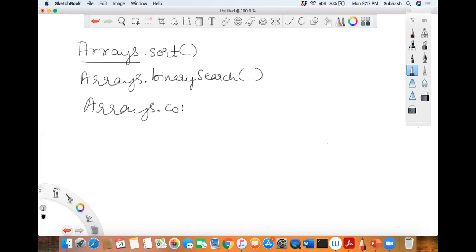We made a copy of the existing array. The copyOf method will basically make a copy of an existing array and store it into a new array. Then what did we learn? We did Arrays.fill. This will fill the array with a given value, isn't it? Yes or no?